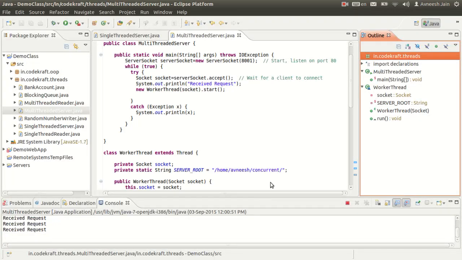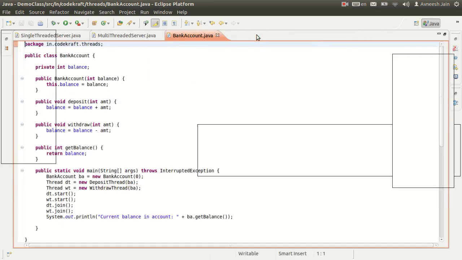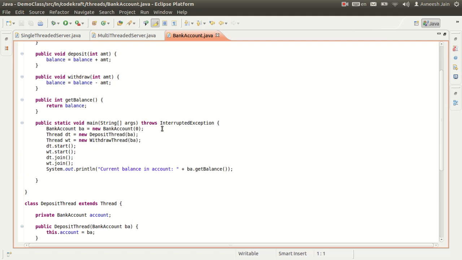So go to our IDE, and here what you'll see is the bank account class that I had shown to you earlier. Same thing as on the slide: you have a balance, and the bank account is initialized with the balance. Then you have the deposit operation, withdraw operation, and get balance operation. Pretty straightforward. Now when the main method starts, I create a bank account with 0 balance.